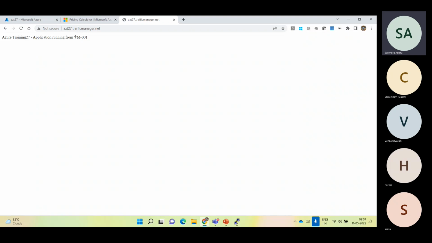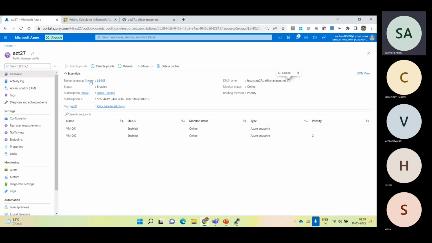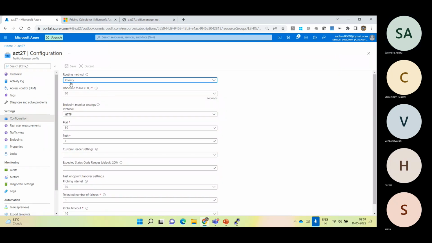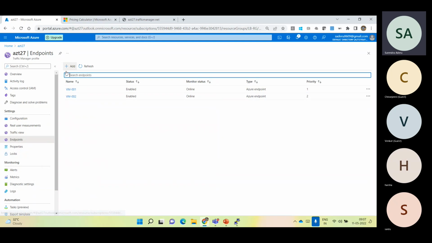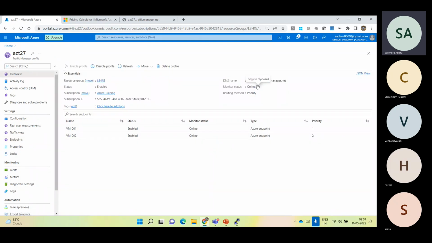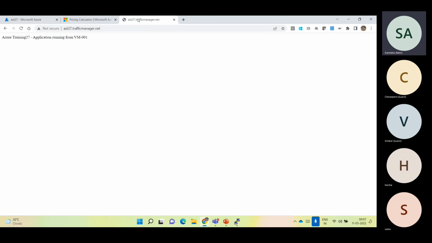Why is it coming from VM001? However many times I refresh, why is it not going to 002? Priority. Yes, we gave a priority of one. Our routing method is also priority. If you want to check that, you can access this URL in your browser, guys. Just type AZT27.trafficmanager.net in your browser and tell me from which server you are getting a response. Obviously, it should be from 001.